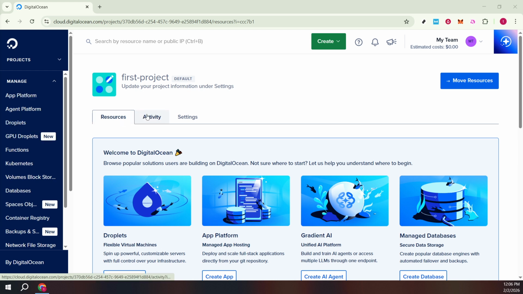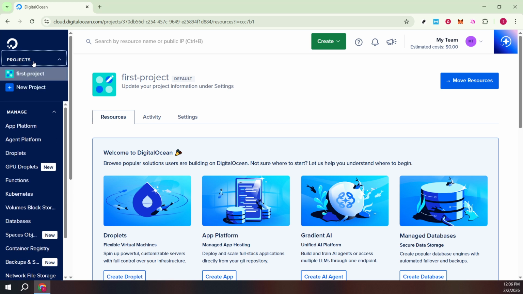Head to the Projects area. This is where you organize related infrastructure. You can either open an existing project or create a new one. If you're starting fresh, give your project a clear, descriptive name that reflects the app or environment you plan to run. Keeping projects organized makes access control, billing, and resource management much easier down the road.